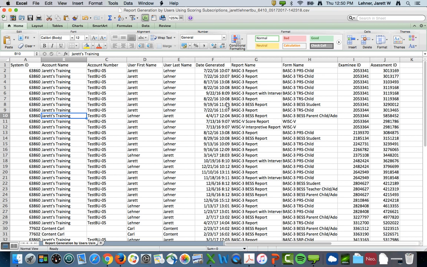And each row within this, we can see that we have a number of columns indicating the account name, as well as the user, so we can see a lot of me, as well as the date it was generated, the report name, so which inventory type we used, as well as the form name. So if BASC3, I can see that I did a lot of teacher and parent forms. I have some WISC-5s in here as well as the examinee ID and assessment ID. So if you wanted to, you could figure out exactly who each report pertains to in terms of your student patient population, and again, what they were assigned by whom.